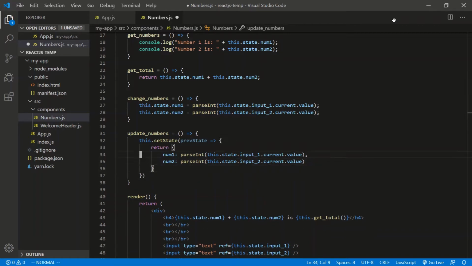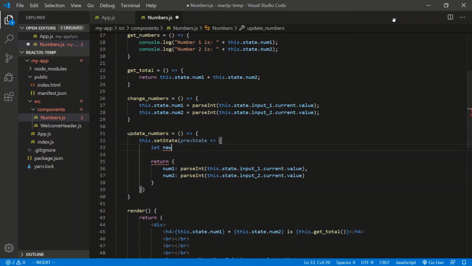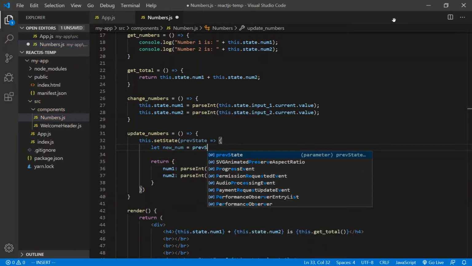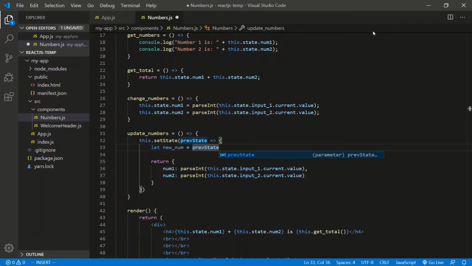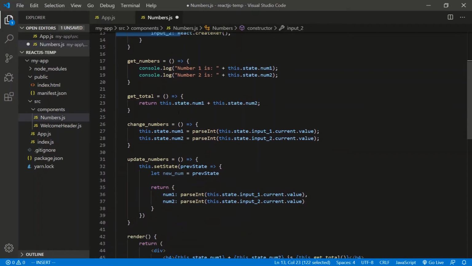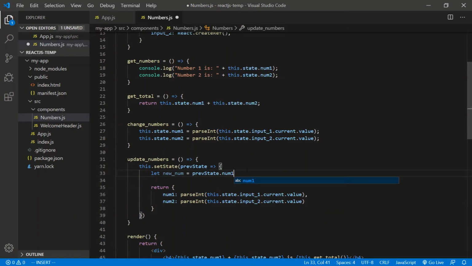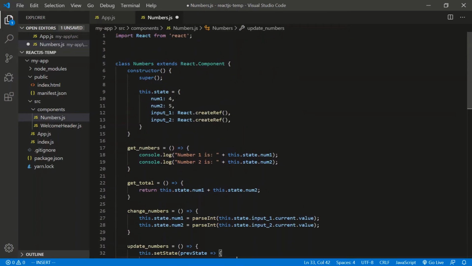All right, let's clean this up. And so let's work with the previous state of the app. Let's say let new num. Let's do some better spacing. Let new num equal the previous state. So this previous state variable or object, that's this guy right here. It's the whole object right here. So if we wanted to access num1, num2, we just use object notation. So previous state.num1. Now new num is equal to the value of num1, which is the 4.